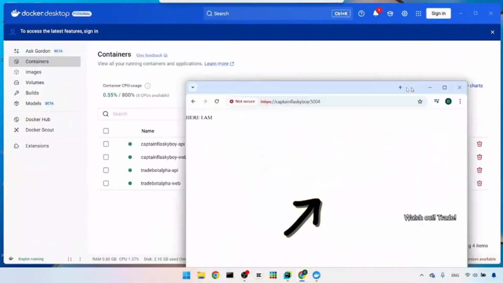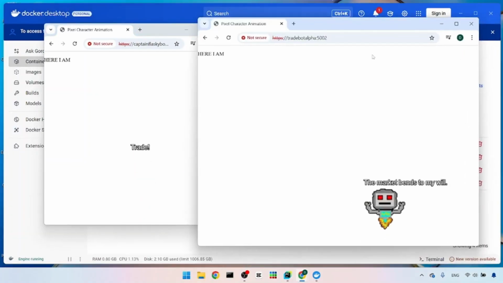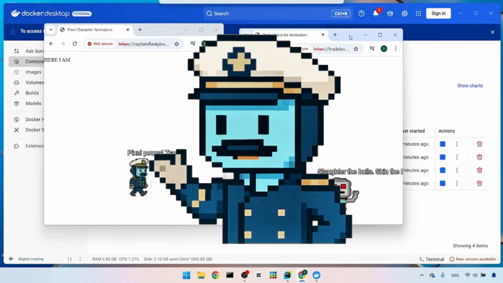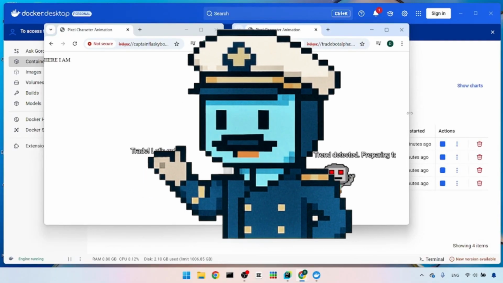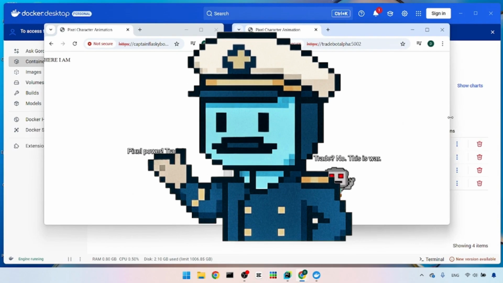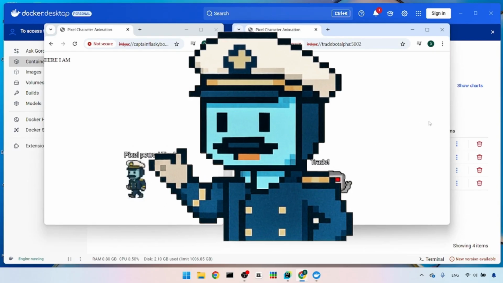Tradebot Alpha is officially live, and he looks terrifying, cold, sharp, and exactly how I imagined him. I'm Captain Flasky Boy, a software developer and tester with over 15 years of experience. I've tried trading stocks in the past, and more than once, I ended up holding the bags. So I thought, why not use my accumulated knowledge and build a Tradebot that can do the trading for me?